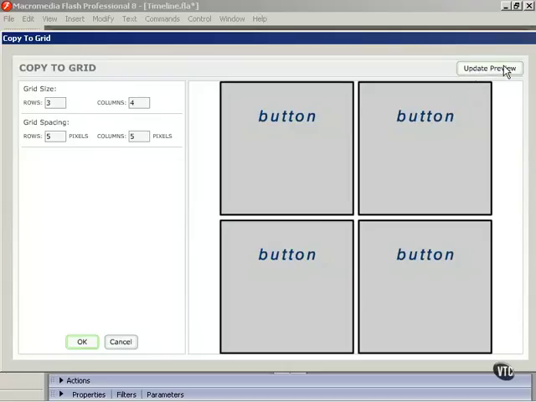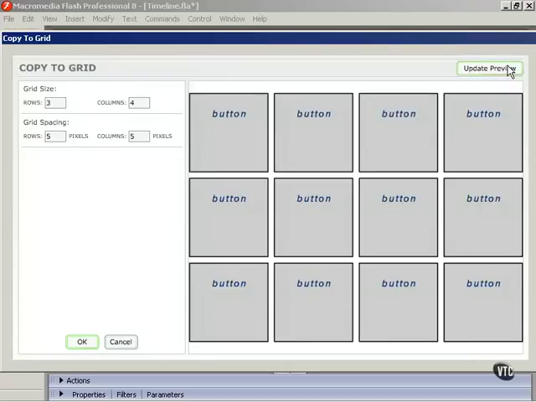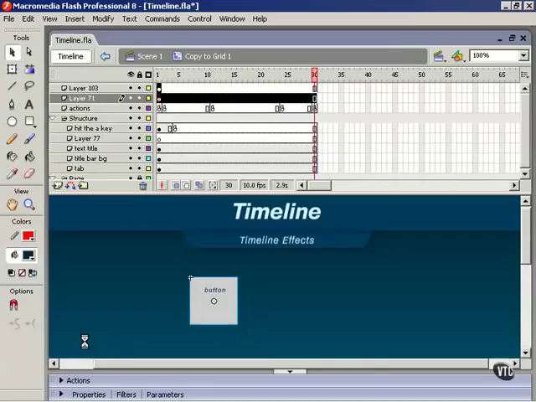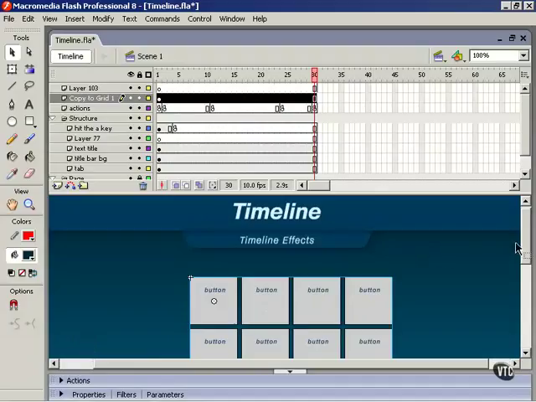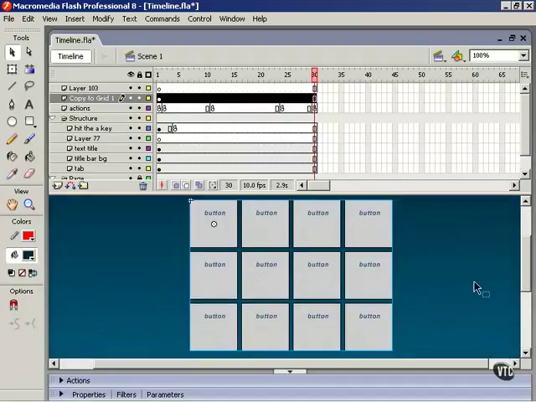Now we'll need to hit the Update Preview button over here on the right, and we're shown what the final result is going to look like. Be aware here though that this is only an approximation. Flash simply fills the available space of the preview window and resizes the representations of your object to fit. The actual object on your stage will not be resized. Let's hit OK. And now, here's our array of objects.